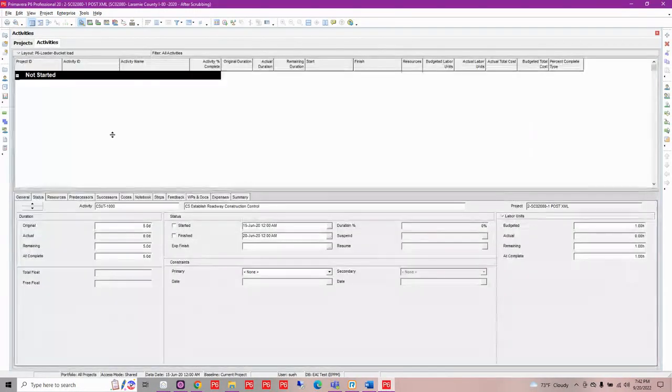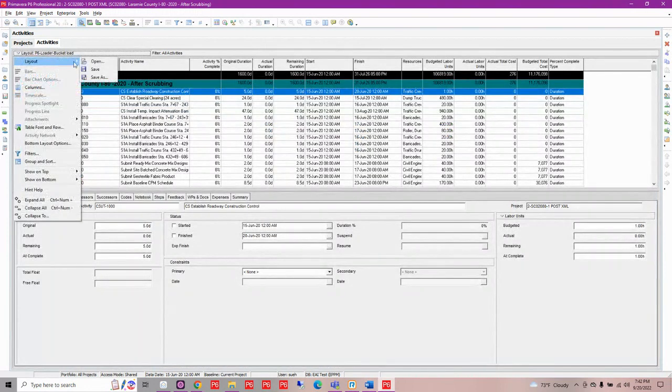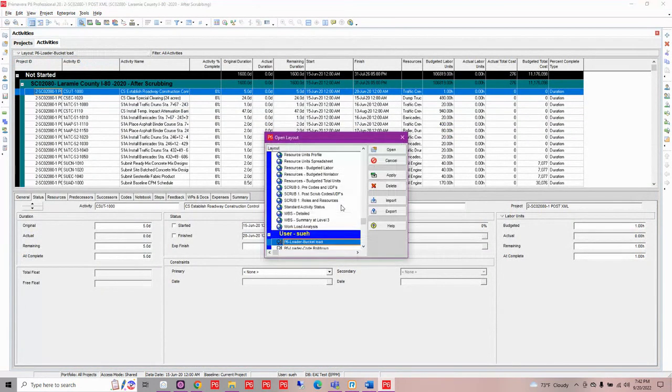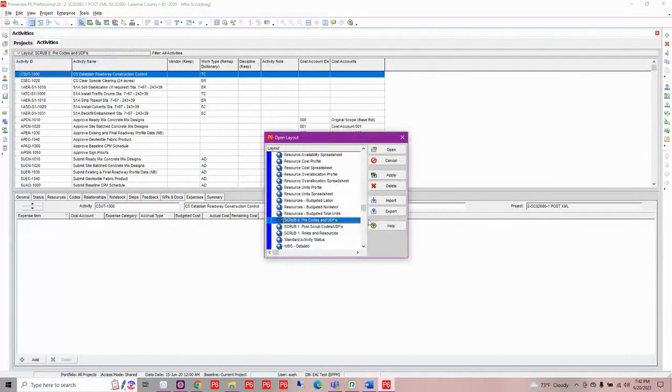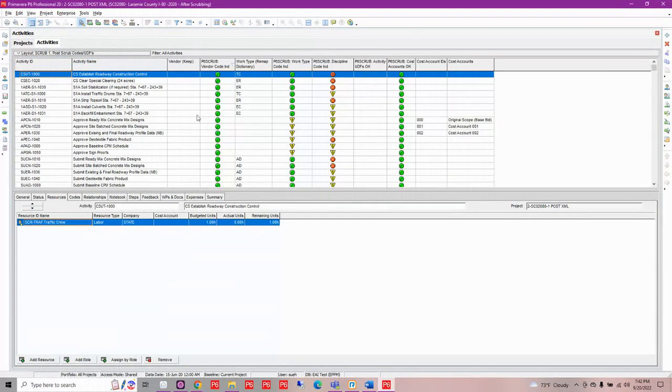Now at the activity level, let me get a different layout here. Let's go here. Well, nope, that was the wrong one. Sorry. It's going to come in and it's going to show me by activity what happened.